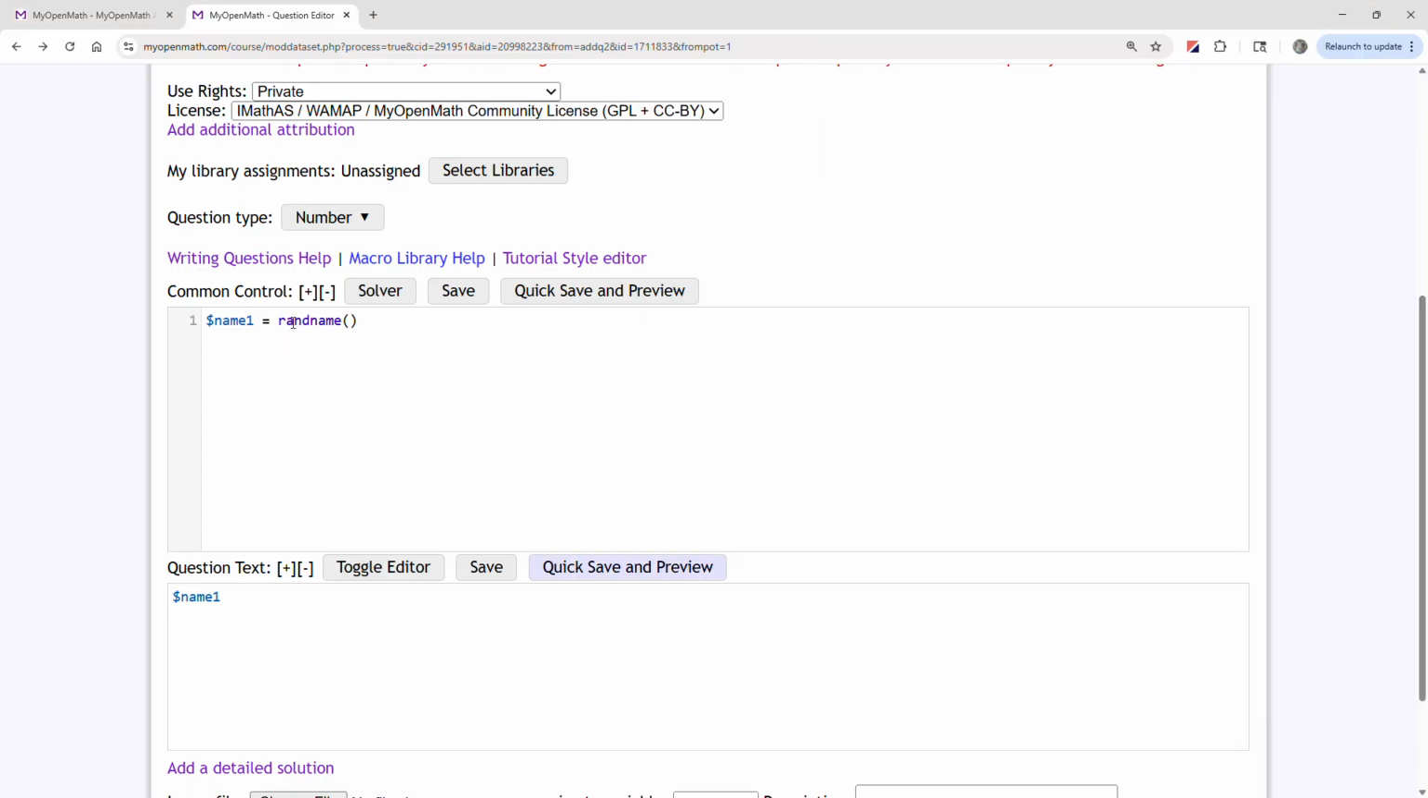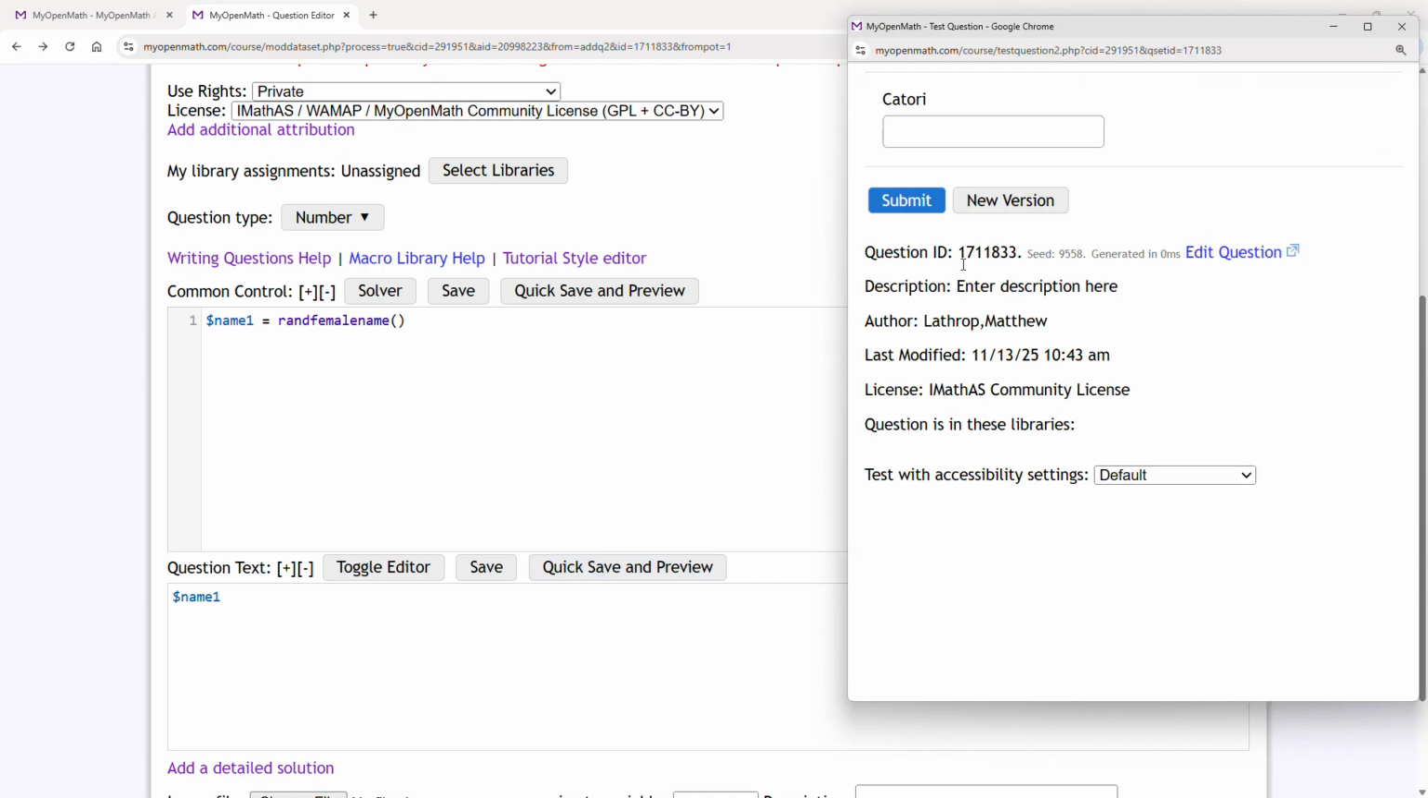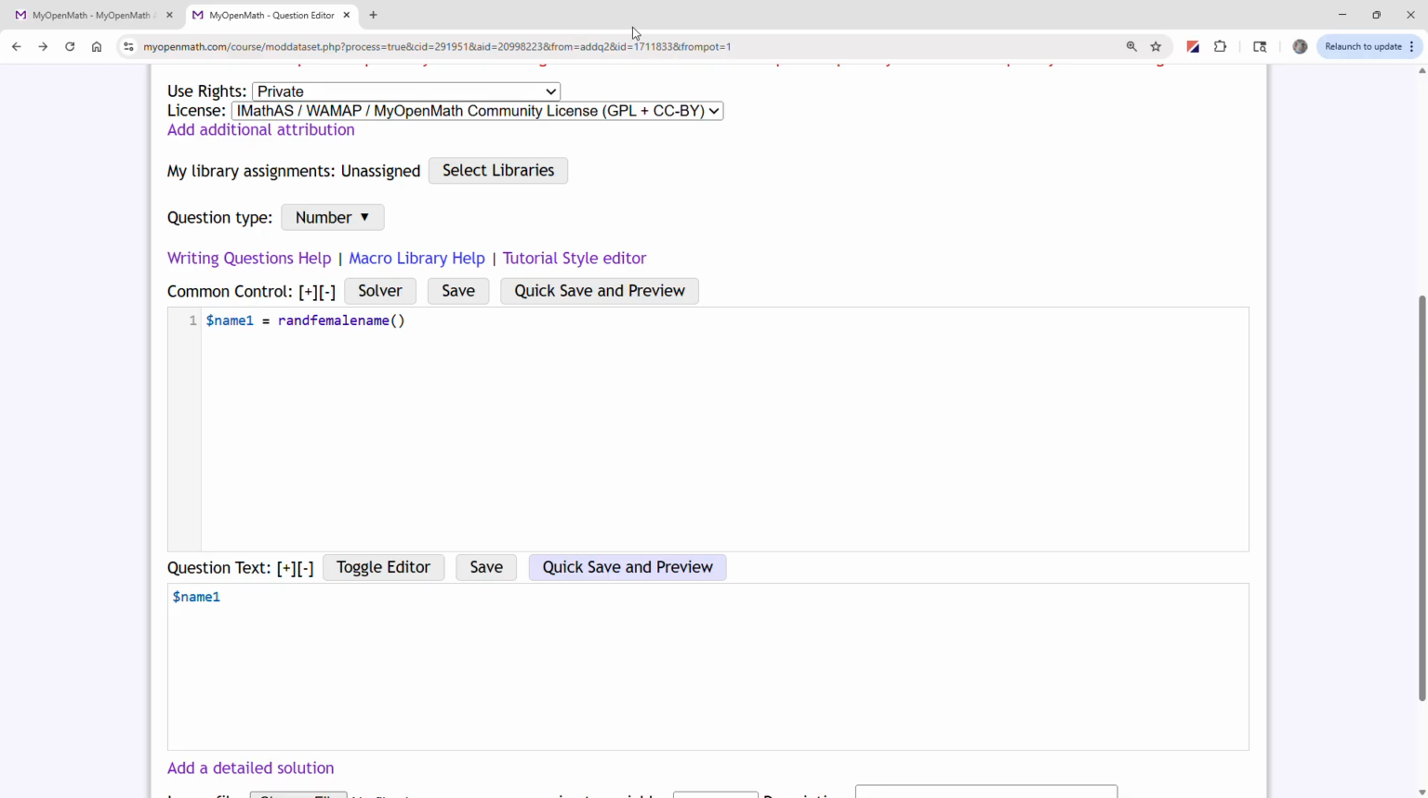There are some options that we can add to this. For instance, MyOpenMath has two specific lists that it's created, a list of random male names and a list of random female names. So if for any particular reason you wanted to just pull from one of those lists, you have the option to do that as well. We also have the option to generate our random name. I'll leave this here in a comment.